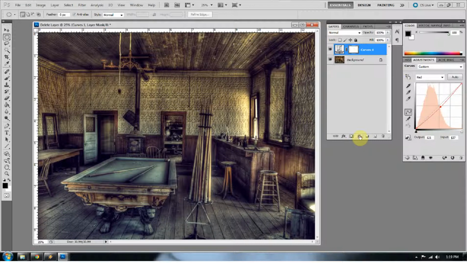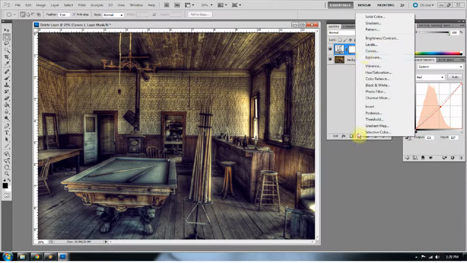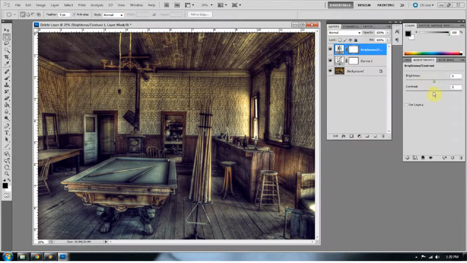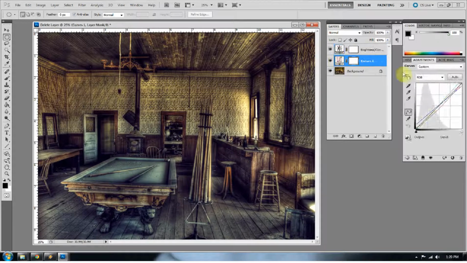Now what also happened with the cross-processing effect is you get a higher contrast. So let's go ahead and increase the contrast a little bit. Right now you could just be done with this and say, okay, we're good, I like the way this looks. But what I'm going to show you with these curves is that you can save your curves for future purposes.